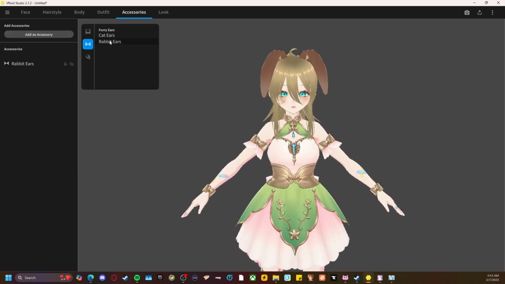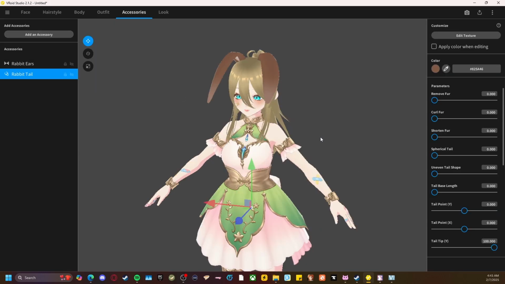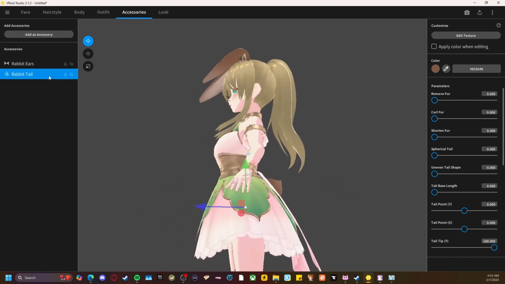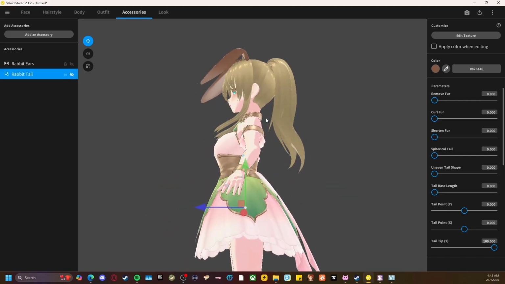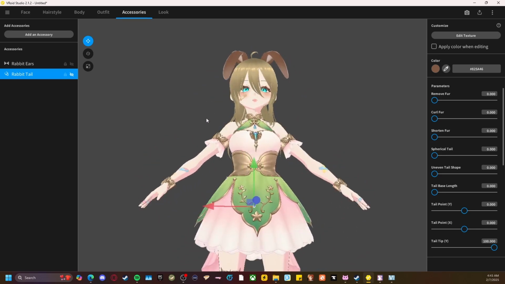You could also add tails. As I said, these are a newer addition to Vroid. So you can do a foxtail, a cat tail, or a rabbit tail. So you can see the little tail peeking through the clothes. I don't do that because it doesn't make sense to see her tail when she's wearing a dress like this.